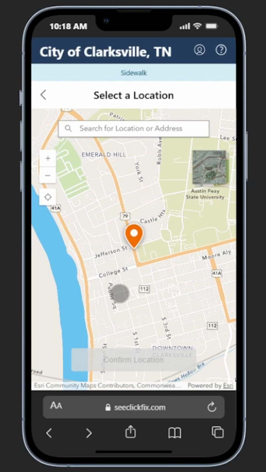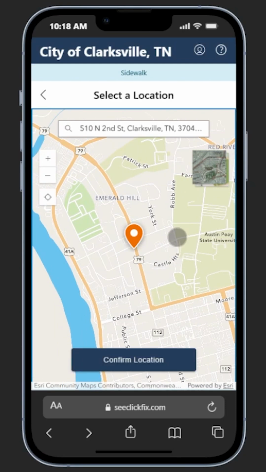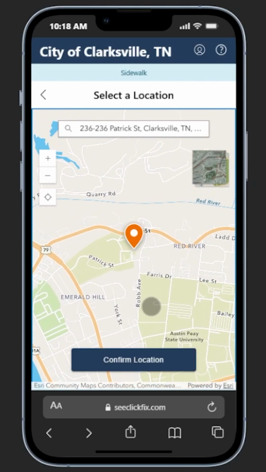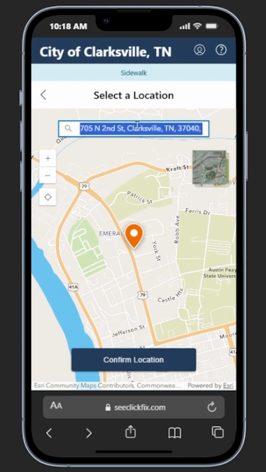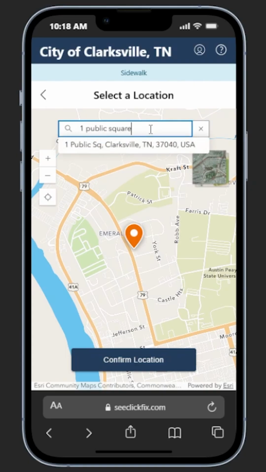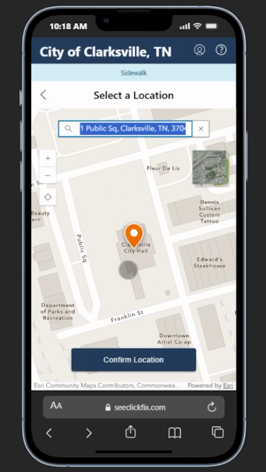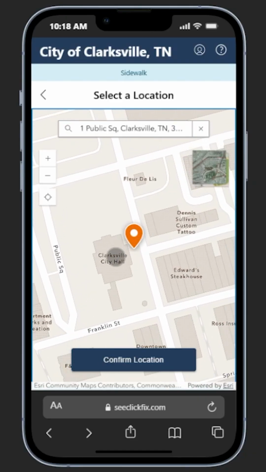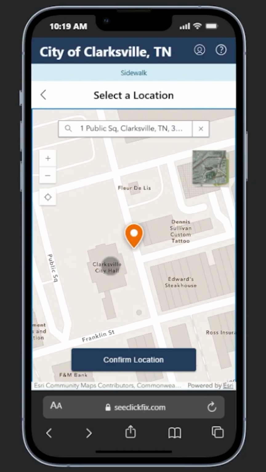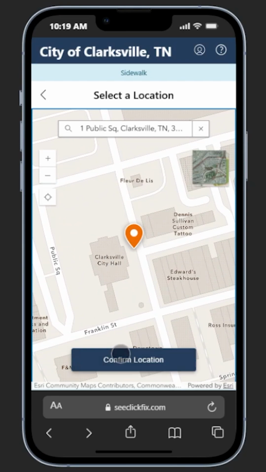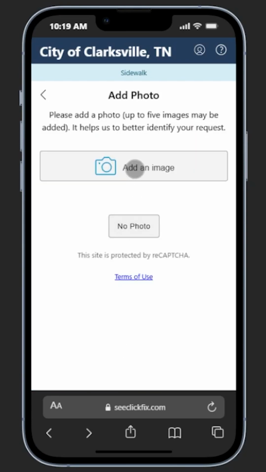All right, now SeeClickFix pulls up a map. Looking at this map, we can scroll around and pick that way, or we can search for an address, which is what I'm going to do in this case. And we're going to use City Hall as an example. One public square. There we are. So now we're zoomed in on City Hall, and if we want to be really specific, we can move it around a little bit. Let's say the sidewalk issue is right here. We're going to confirm the location.